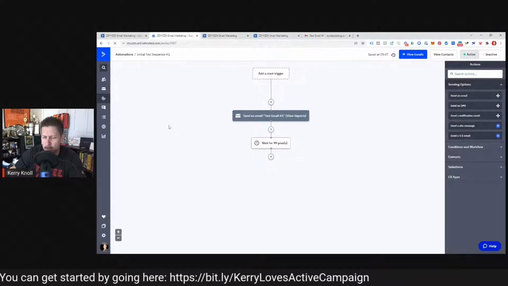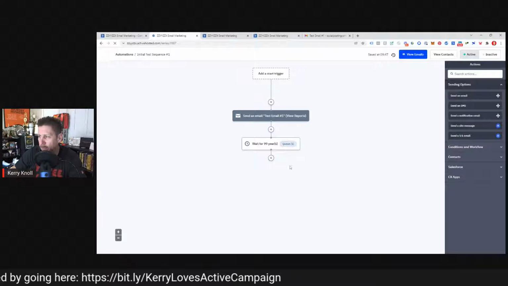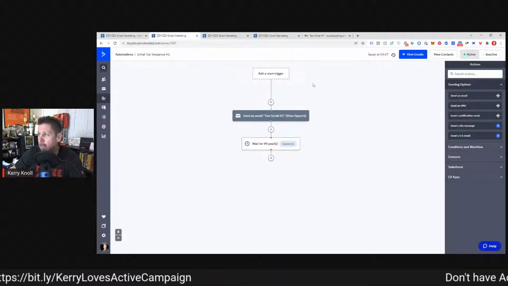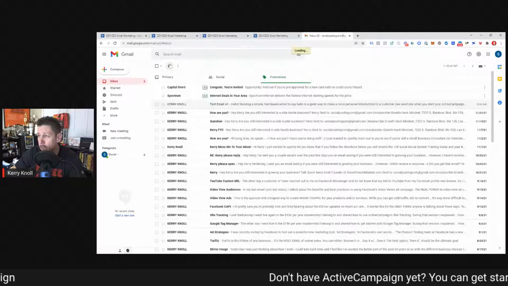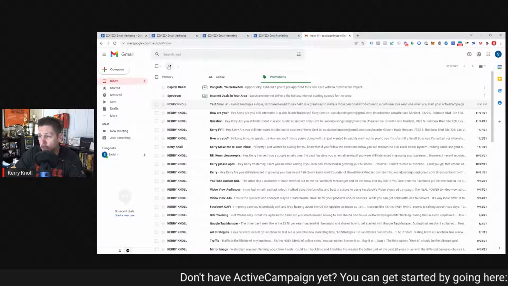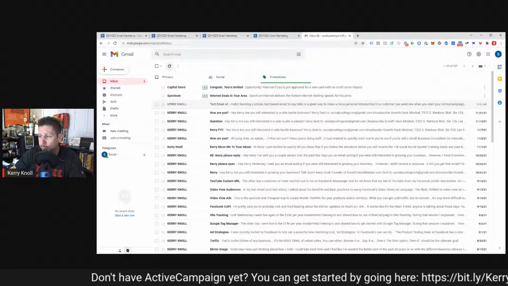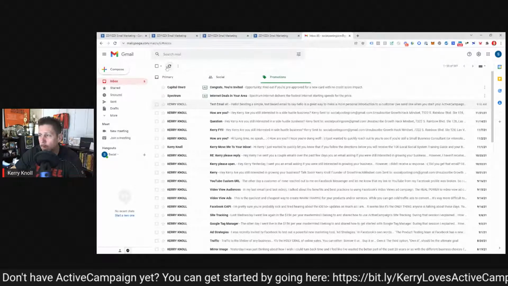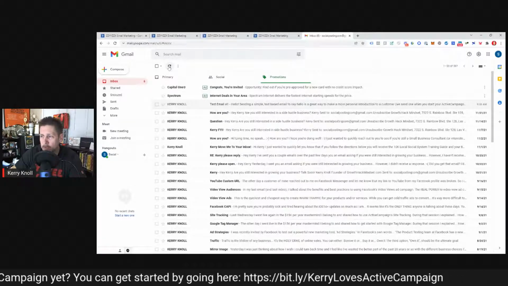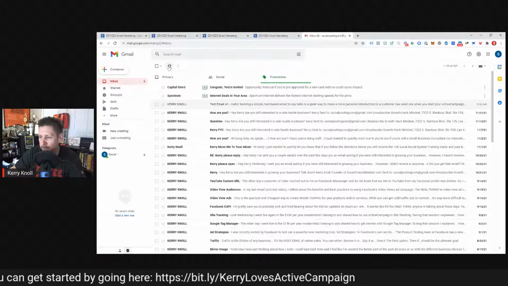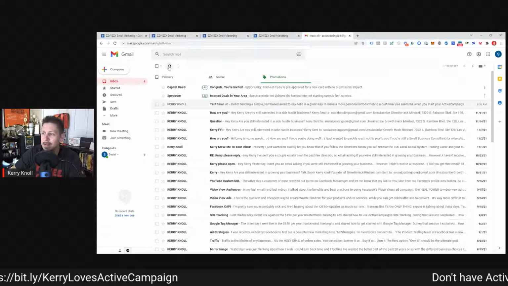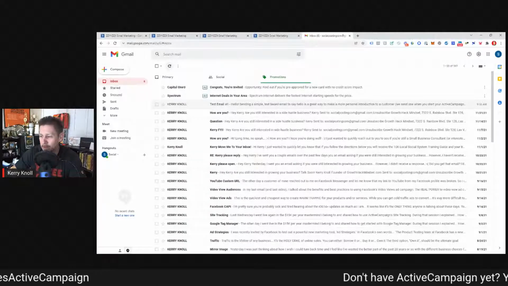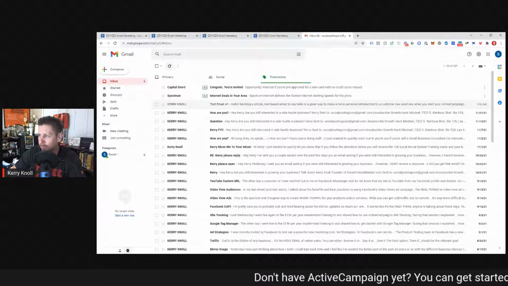Crossing my fingers, I'm doing all this 100% correctly, and I'm pretty sure I am. So there I am again in this automation. If I come back to my email, I should receive a second email here shortly. Hopefully it'll show up sooner than later. That's why I sent myself the email first, to make sure it came in a reasonable amount of time. So we'll see here. Please bear with me while this happens.